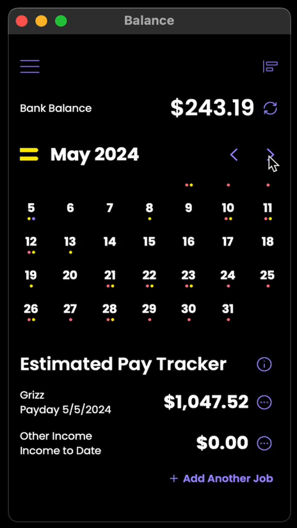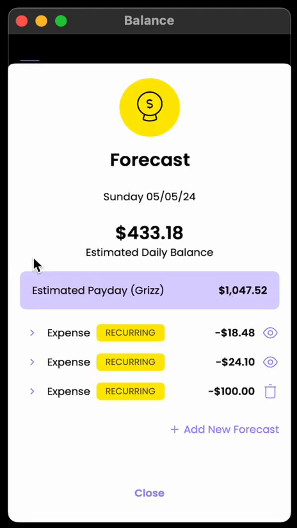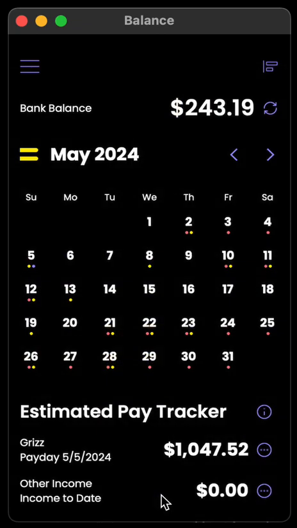If we move forward, now we can start to talk about the future. Let's look future forward at May. First thing I'll bring your attention to is May 5th, and that's when my payday is estimated to hit. So what you'll see here is Balance shows me my estimated payday. I've also got some expenses that I've logged that day. We'll talk about those in a second. And it shows me my estimated daily balance. This is really great because now I can see, based on money I'm about to make and expenses I have coming my way, what my cash situation is going to be in the future?